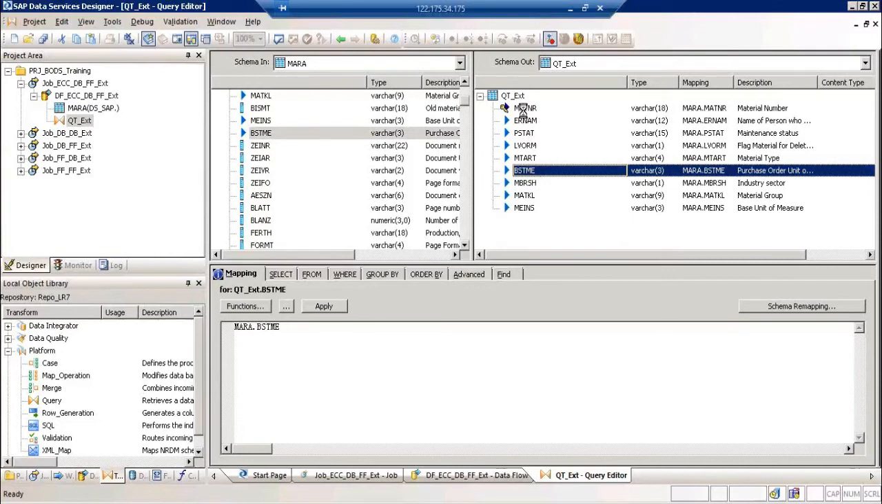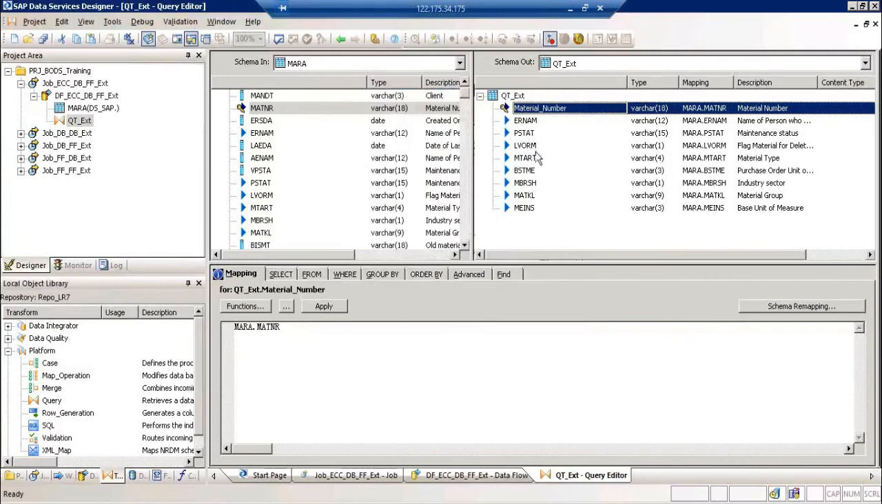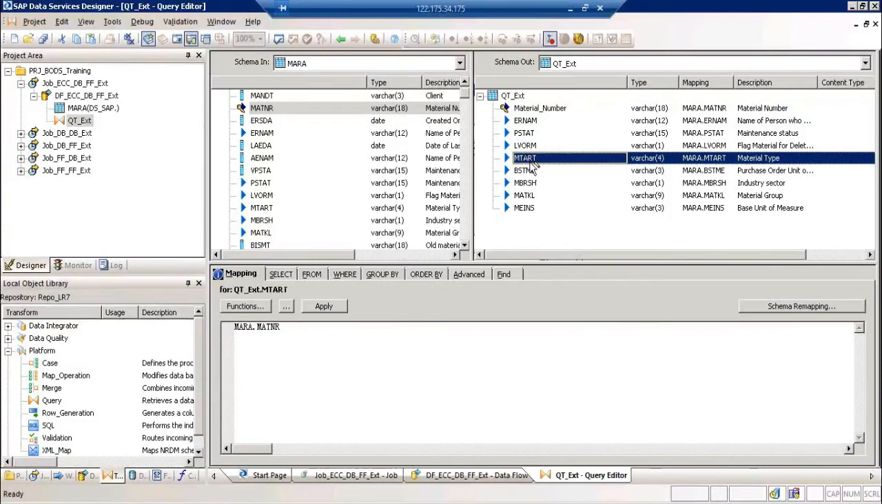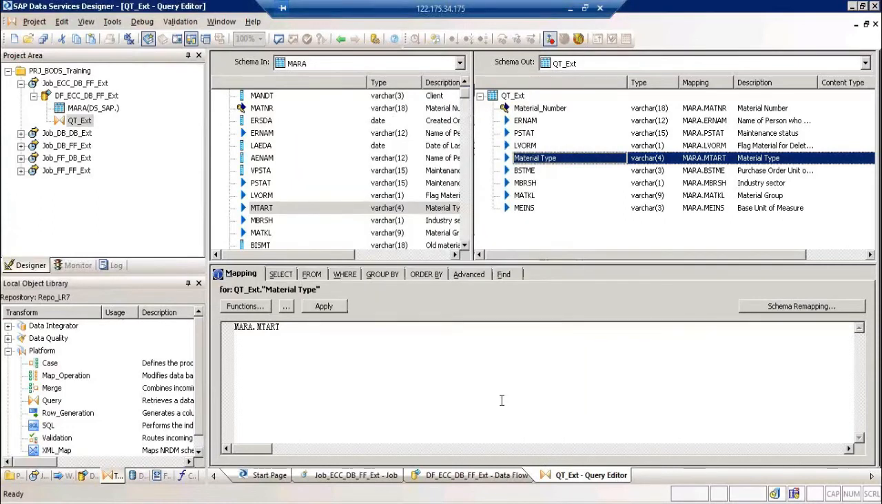This also allows you to do a conversion on the metadata. Double click on the column and call it material number, which is MATNR, and MTART is material type. You double click on that, and not only your column names, you can also change their data types and lengths based on your requirement. This is one good feature.